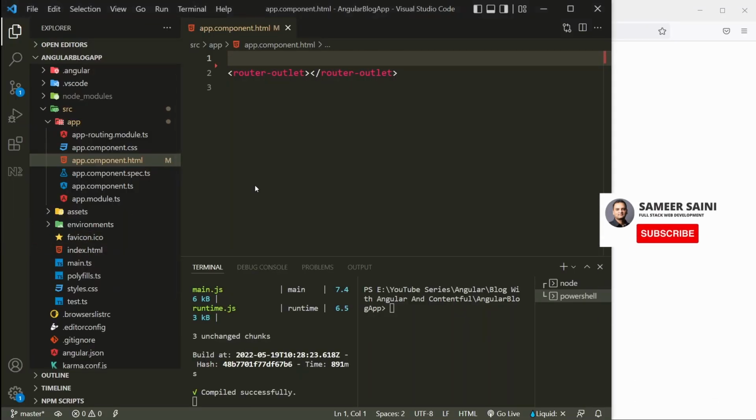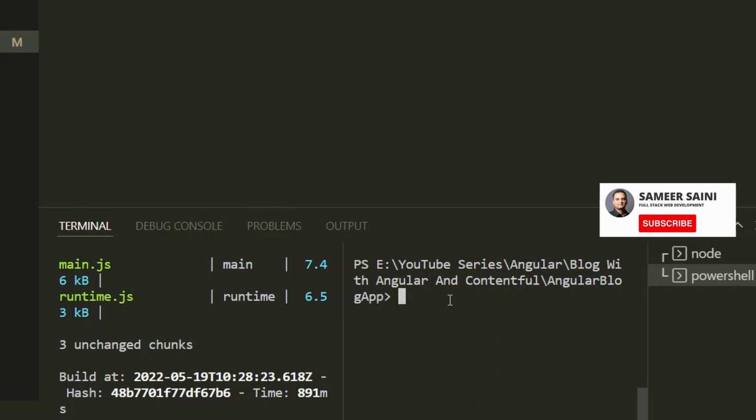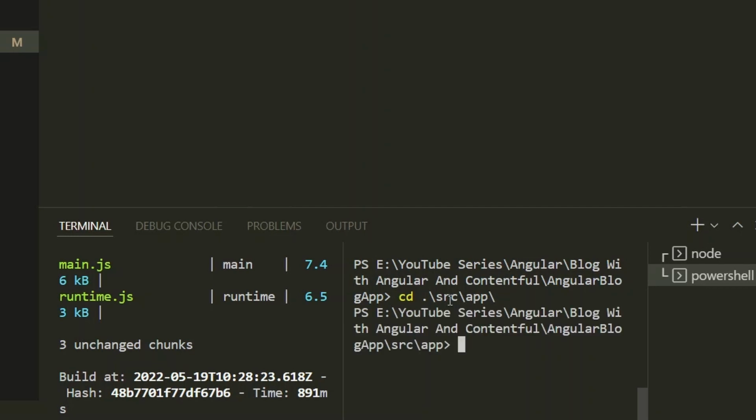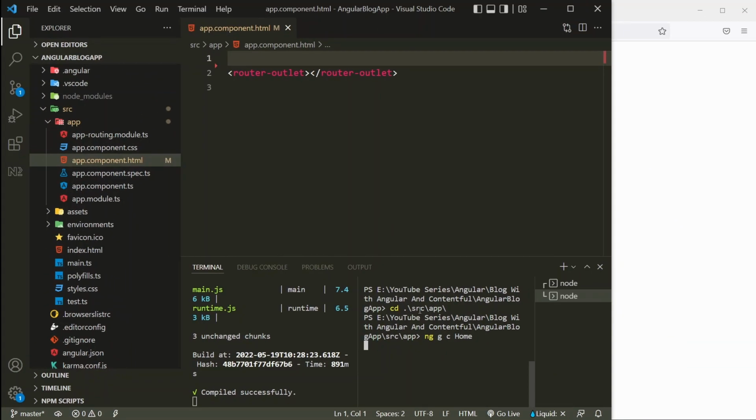I will come back to my editor, and in here I will open another terminal window and create a new component. I will first browse with cd to src, and then inside src I go to the app folder, and in here I write the command ng g c to create a new component, and the name would be home. So I'll create a new home component.